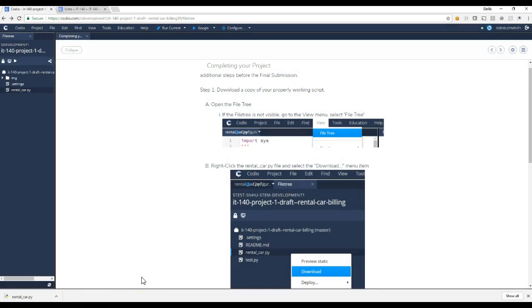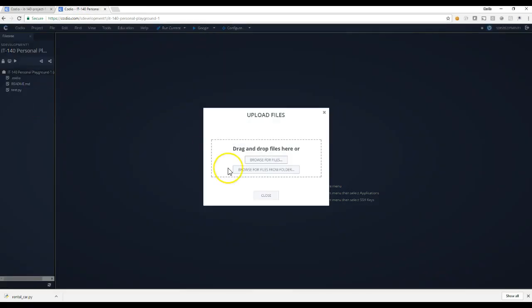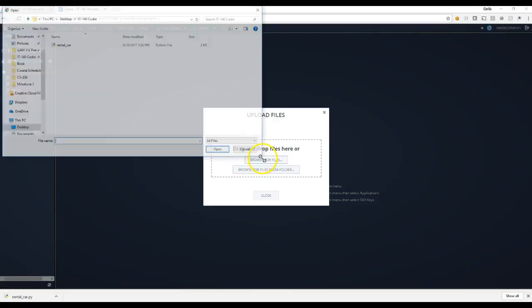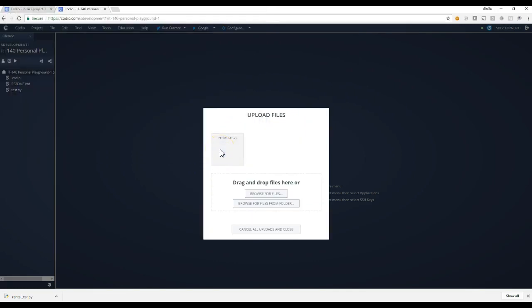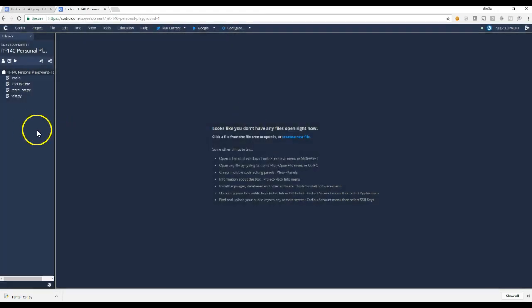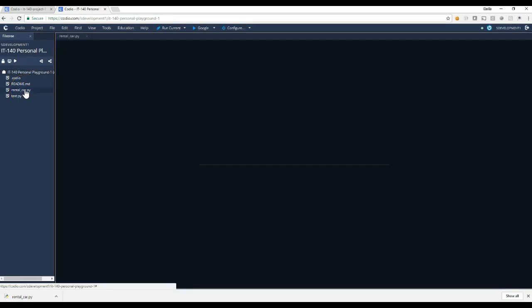You can modify the Python file by uploading it to your personal playground if you want to make any changes. To do this, open up the personal playground unit and right-click on the IT-140 personal playground folder. Browse to your Python file. Go ahead and select it. And now your file is in your personal playground. To open a file, just click it.